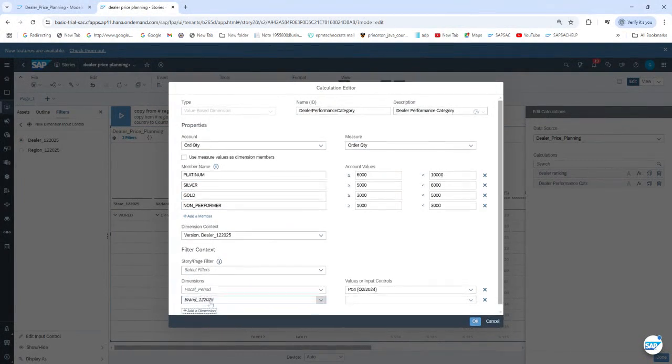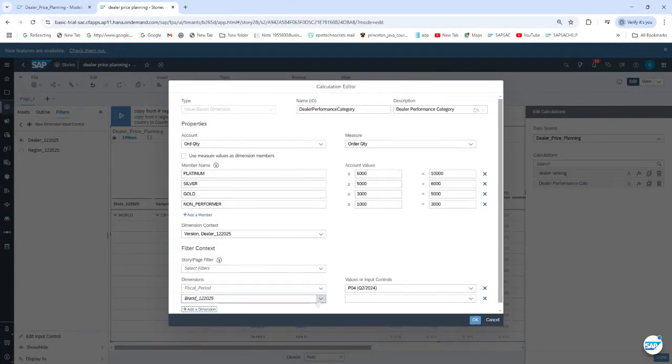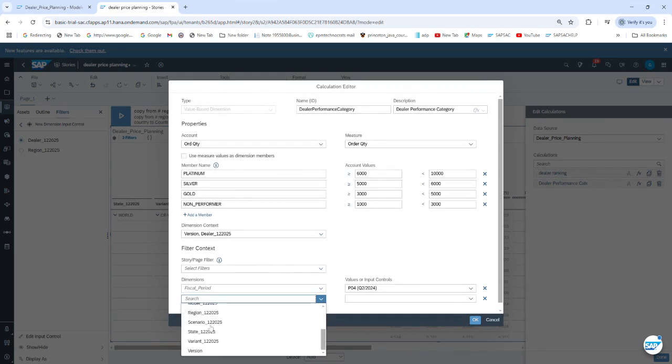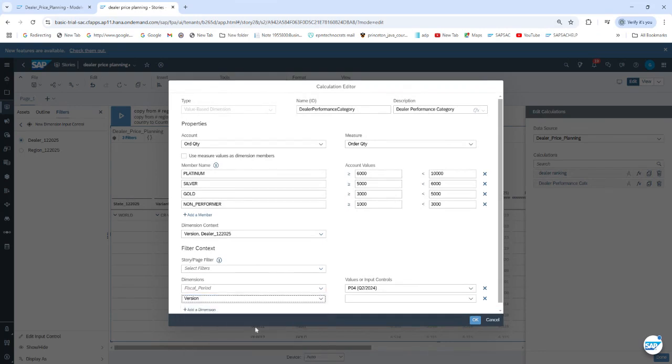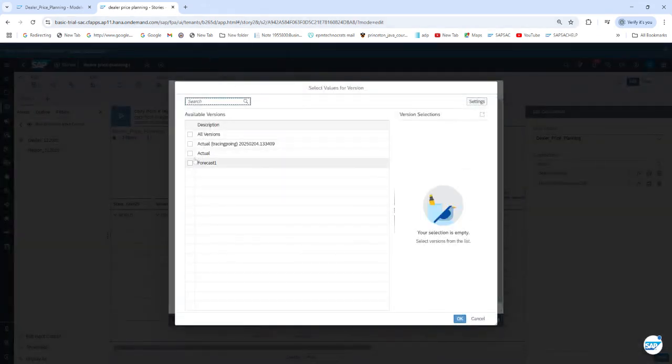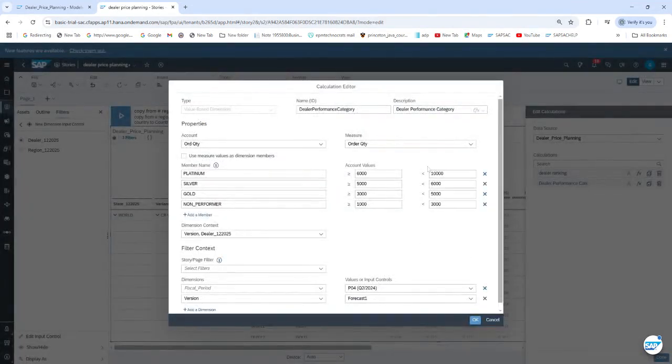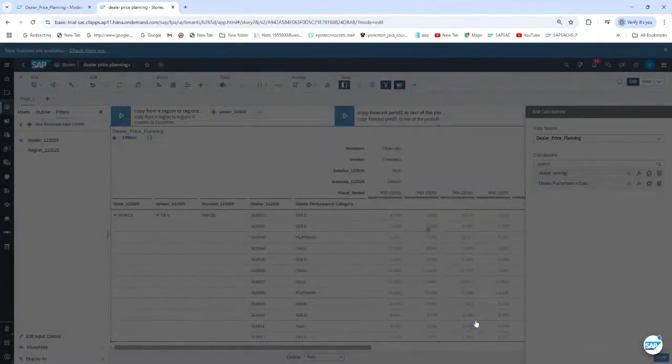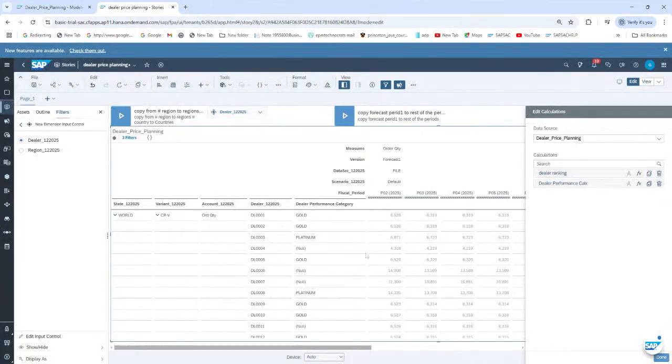Let me filter down the version to forecast only, so that we can understand it easily. Forecast one only I have taken here. Filter. So forecast one only I have taken.